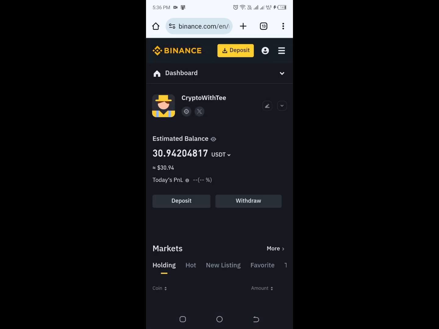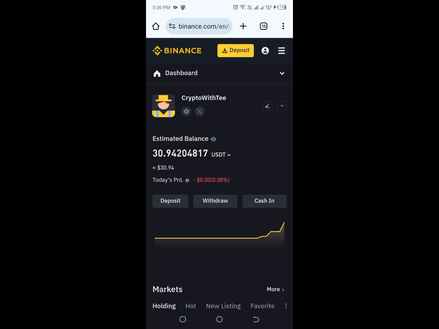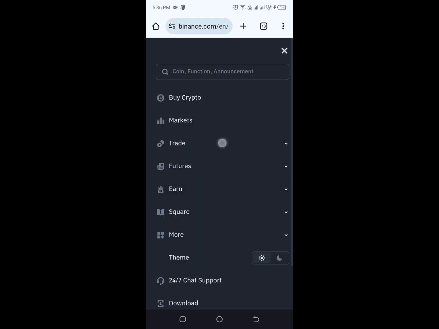And now we are logged into my Binance account. As you can see, I have 30.94 USDT in my wallet. So we'll proceed to the menu, then click on trade and select P2P.